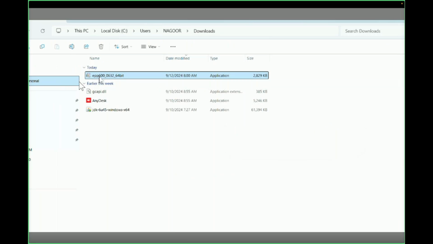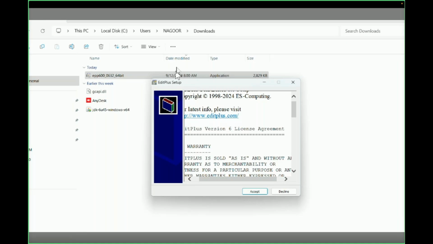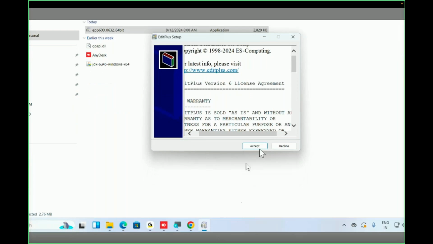See, now here we are getting the EPP 600 file name, right? What do we have to do now? Double click on it. Of course, I'm going to maintain this in my software system. I already had the product here, no need to worry about it. Now just double click on it. If you double click on it, it starts the setup file. We just have to click on the accept button.